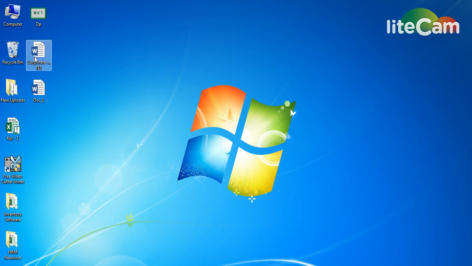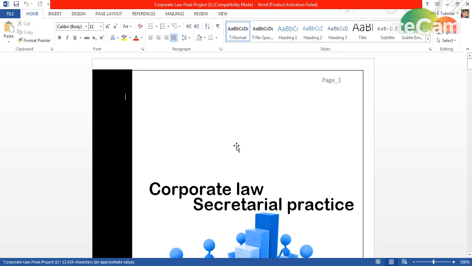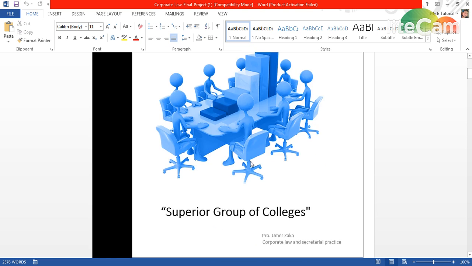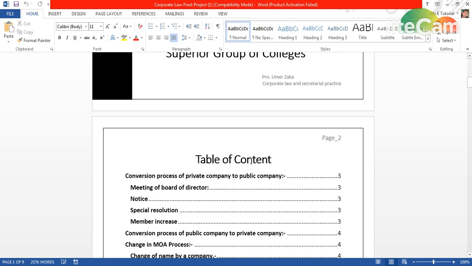So this is the file which is saved with the feature of Save As. This is the same file with the same content that existed in the previous file, and I just saved it as that file to the desktop of my system. So these are the features of Save and Save As in Microsoft Word 2013.